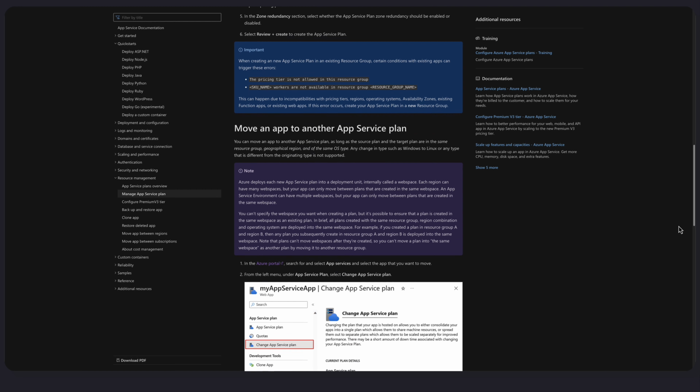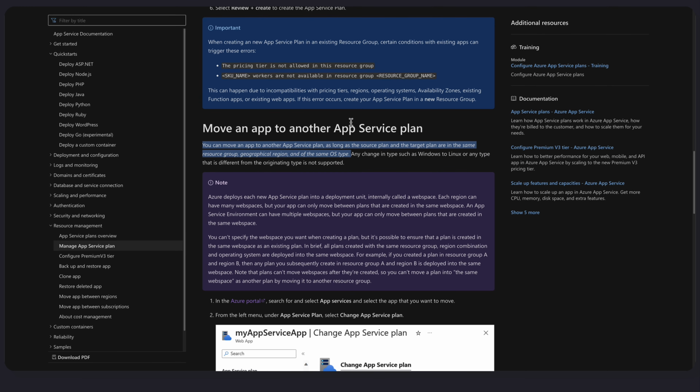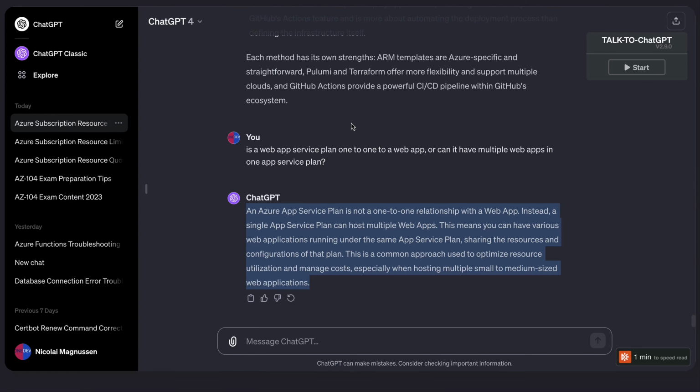Move an app to another app service plan. Here you can see how you can do it. You can move an app to another app service plan as long as the source plan and the target plan are in the same resource group, geographical region, and of the same OS type. This is something that you should note for the exam or just in general, because it's quite important to know that, let's say you are in the United States and you are in Norway and they are across different app service plans, then this will not work.